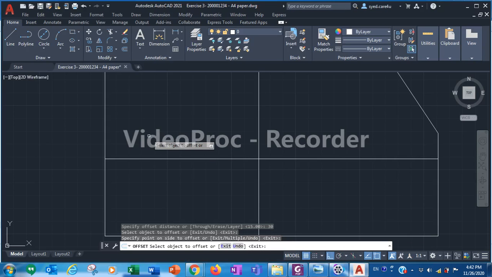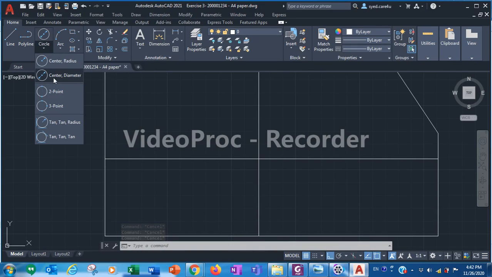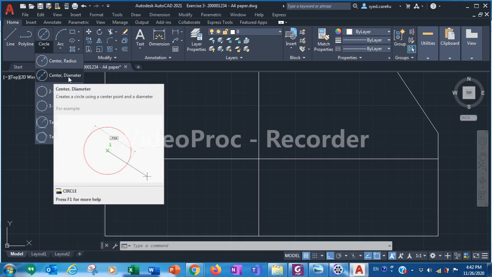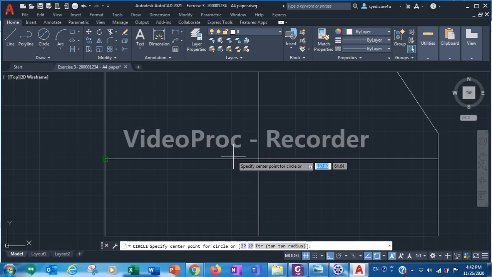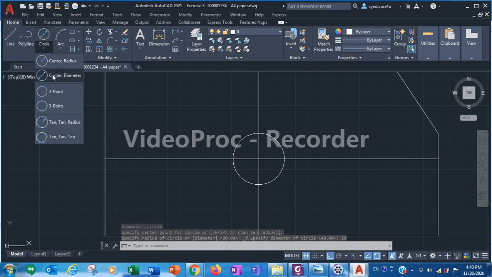Now again press escape to come out of all the commands. Go here and select the circle with center and diameter. Click on center, diameter. Come here to the intersection point. Click here and drag. So what is the first diameter? The diameter of the smaller circle is 10. Type 10 and press enter. Next, again select center diameter.